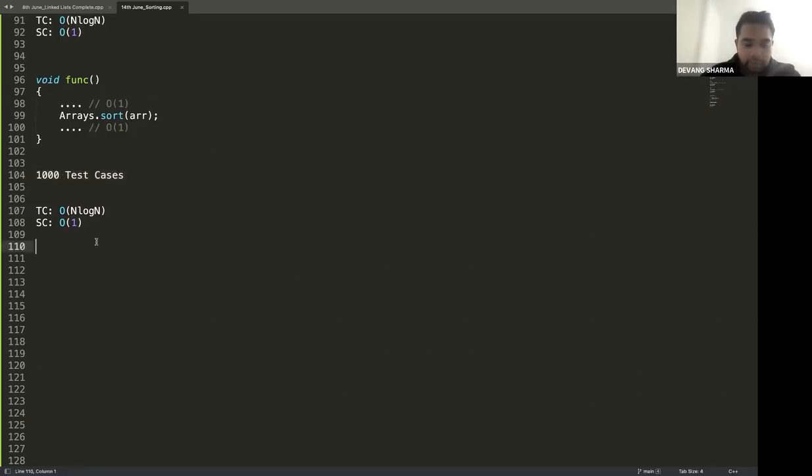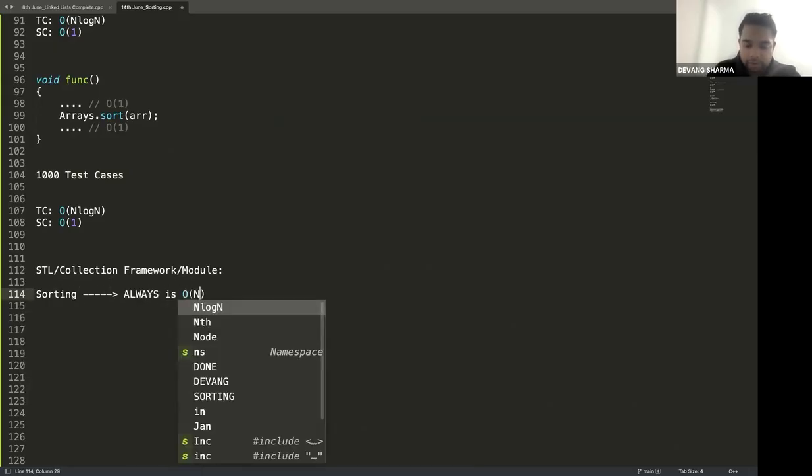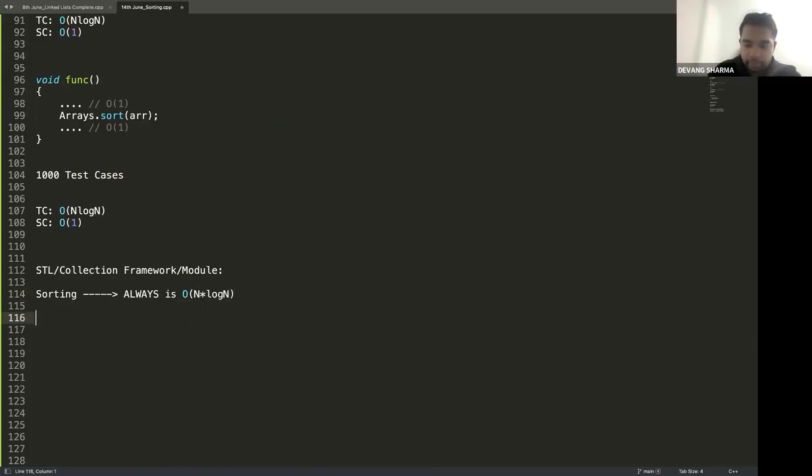Okay. That leads me to a very interesting finding, which is that the sorting provided by default, whether it's STL in C++, the collection framework in Java, or a module in Python, is always n log n. This word always is important. Irrespective of best case, worst case, average case.